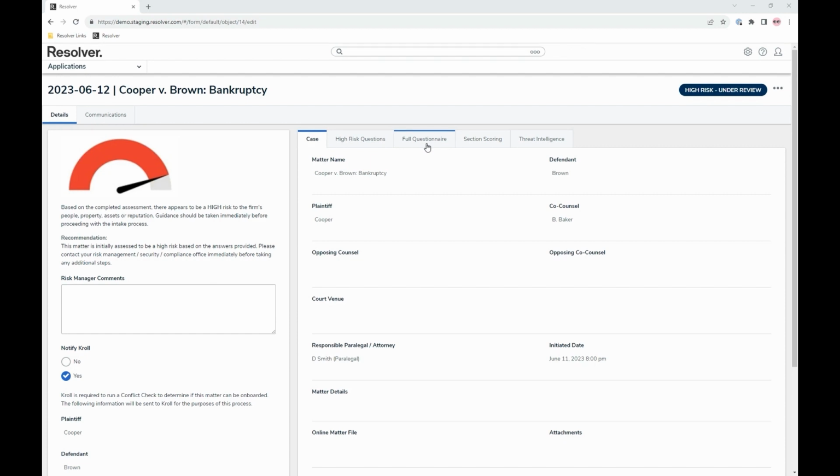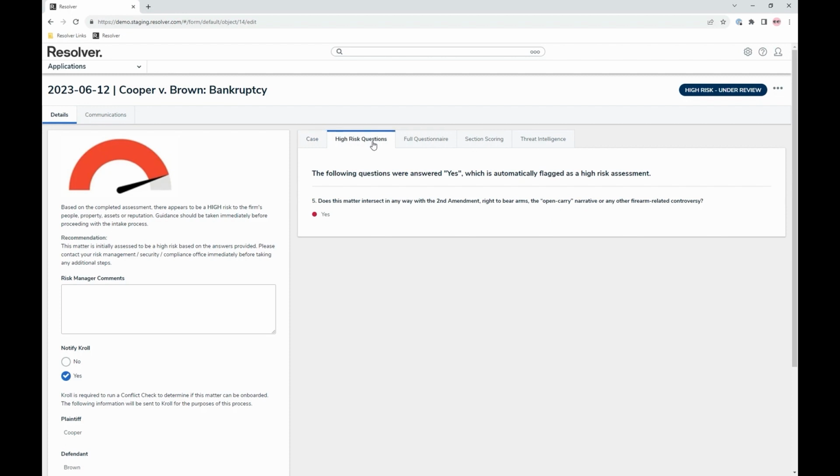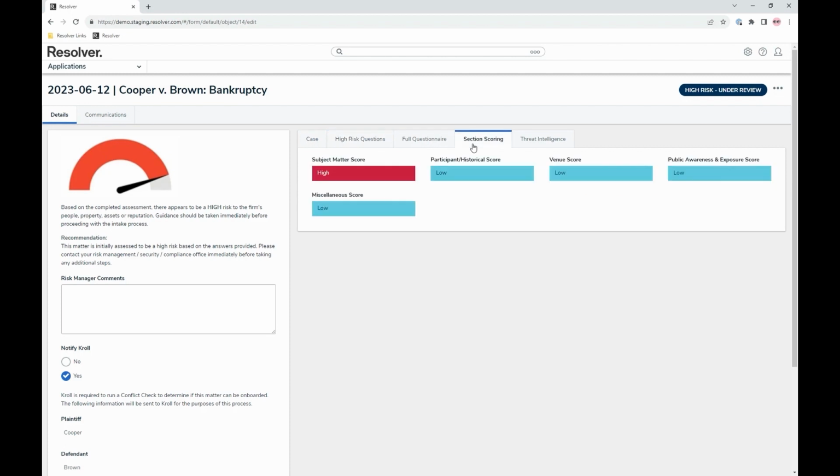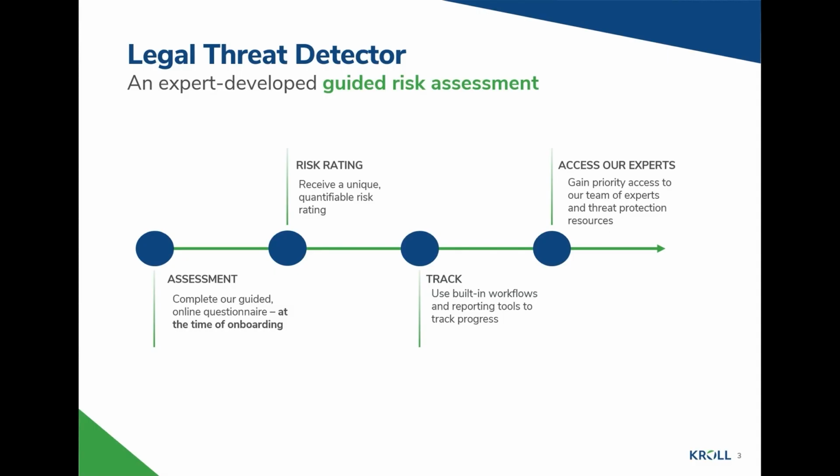They also get additional views on the matter, including a call-out of high-risk questions and section scoring. Knowing that this matter has been deemed high risk, as a risk manager, Kroll can be directly engaged through the platform to ensure risk mitigation. We want to be there to protect your firm and people from the moment you start onboarding a matter.